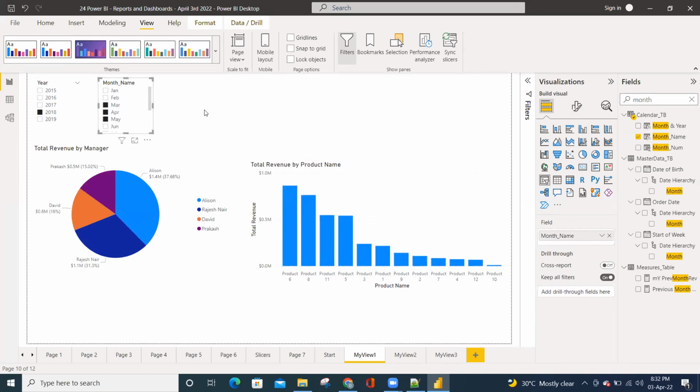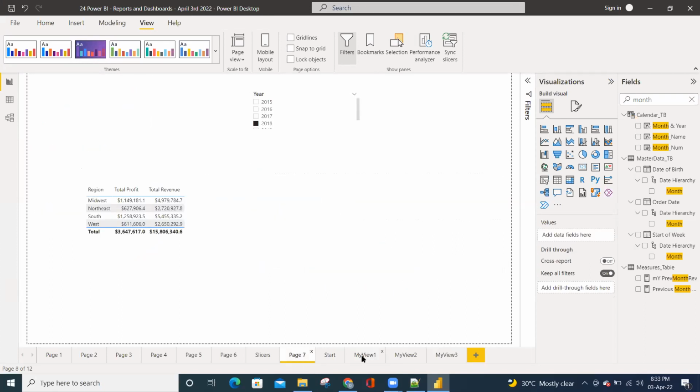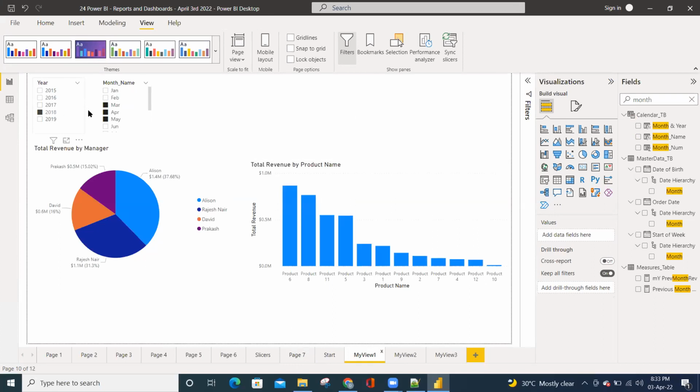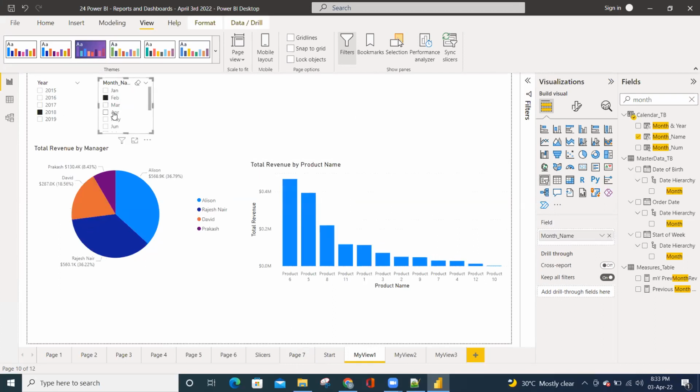But your requirement is, whenever you come to this view one, it should show the 2019 year and the month should be Jan. That view you want. Right now, what is happening? It shows whatever was previously selected. Once you come back, it shows the previously selected one, which can be February, March, or April.